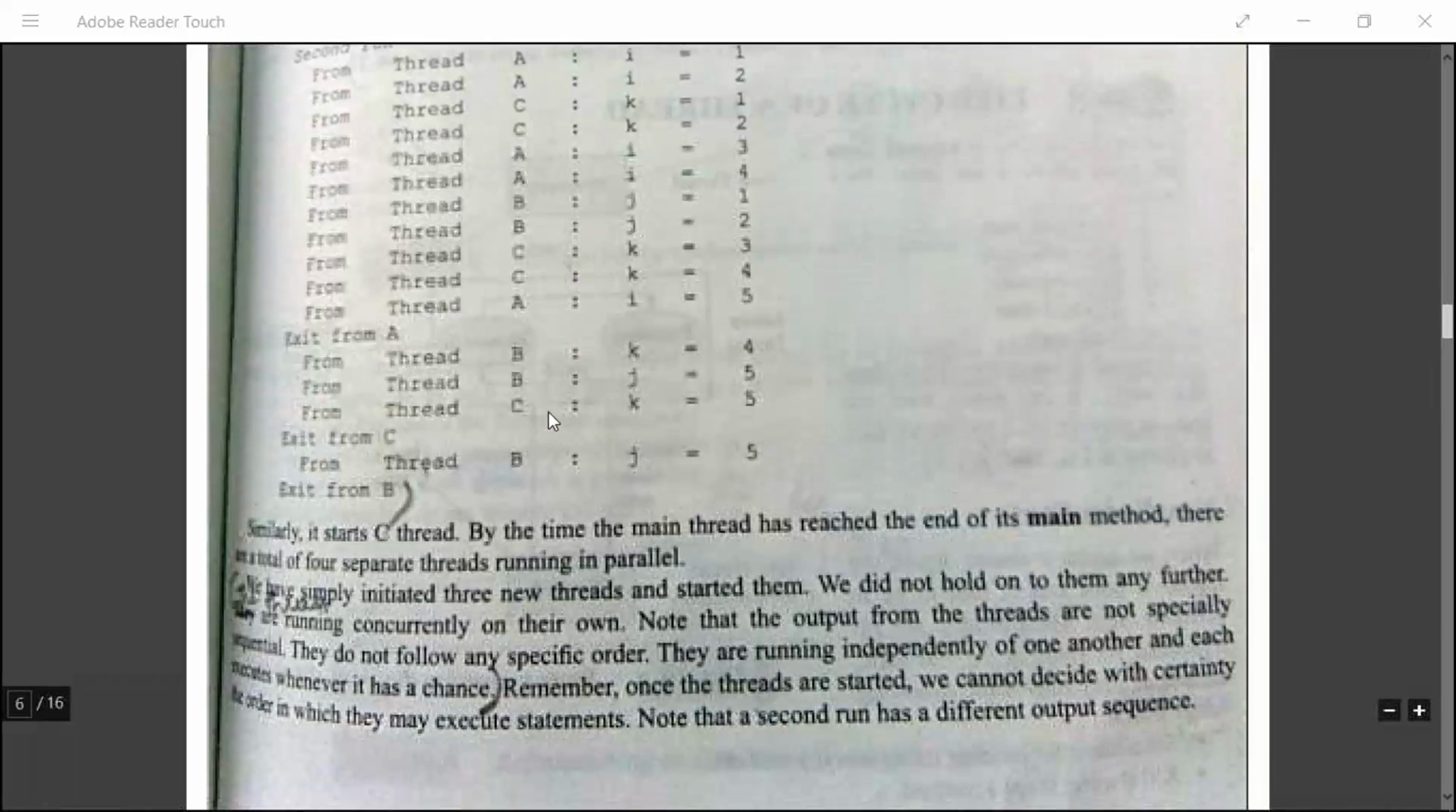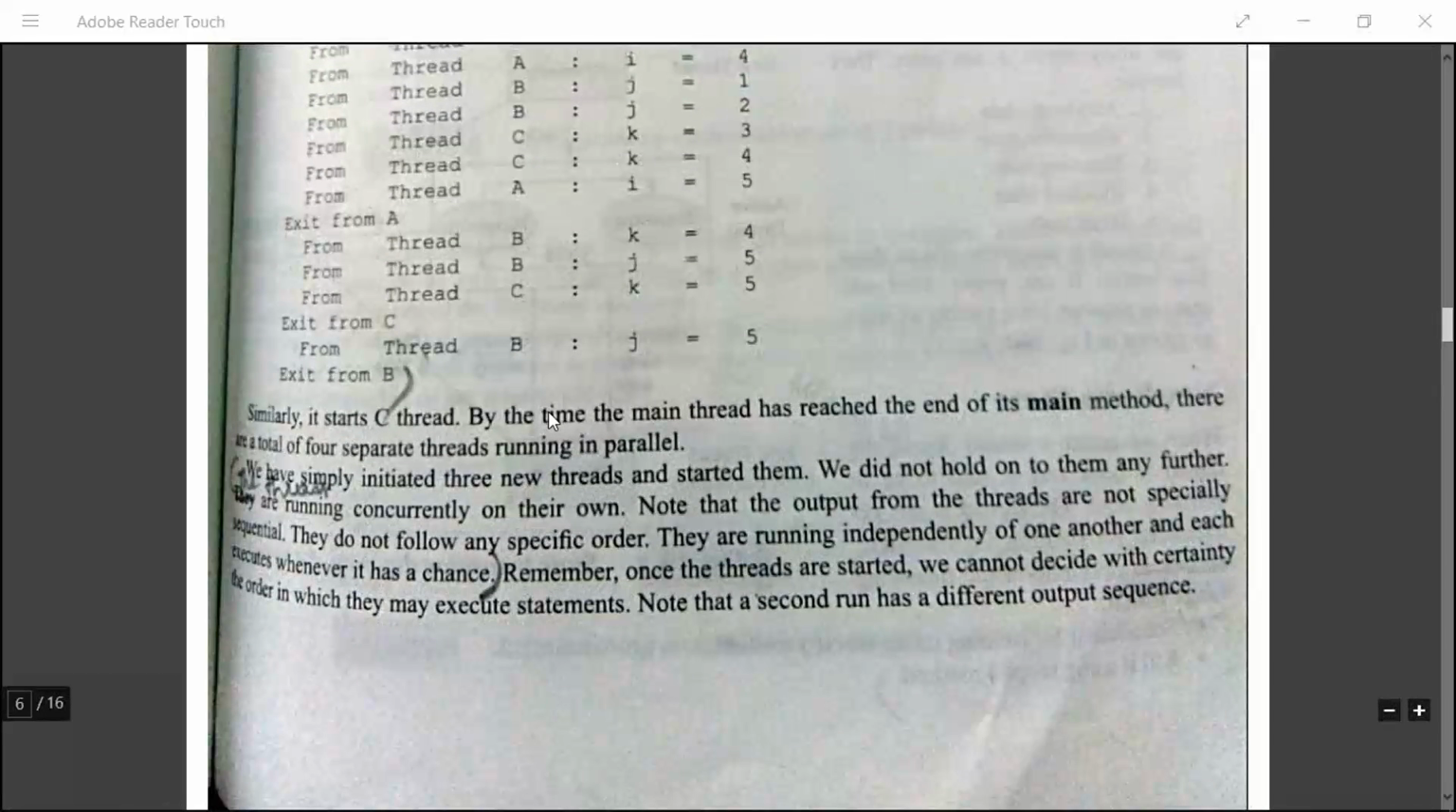We have executed this program two times. This is the first run and this is the second run. If you compare these two outputs, these outputs are not the same. The order of execution of these threads is not the same. There is no hard and fast rule that they will follow any order. The thread execution can follow any order.